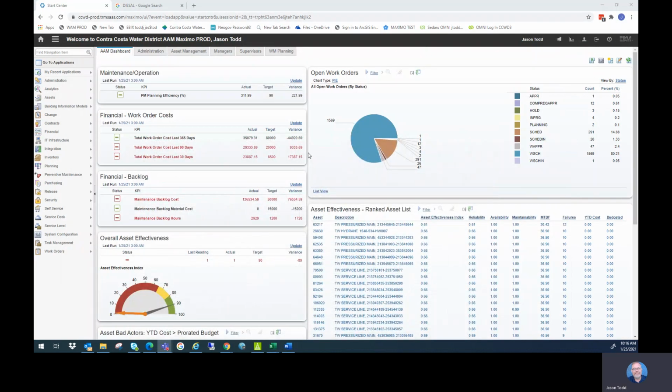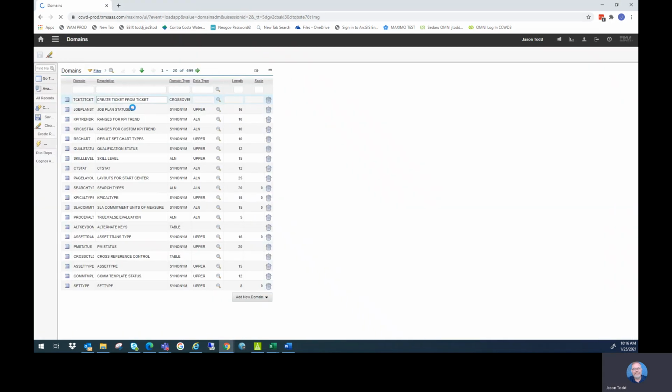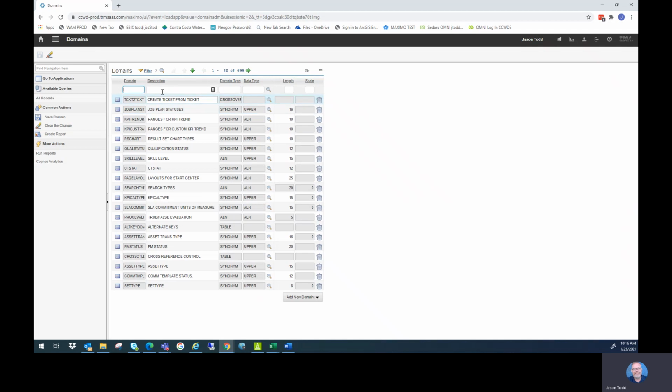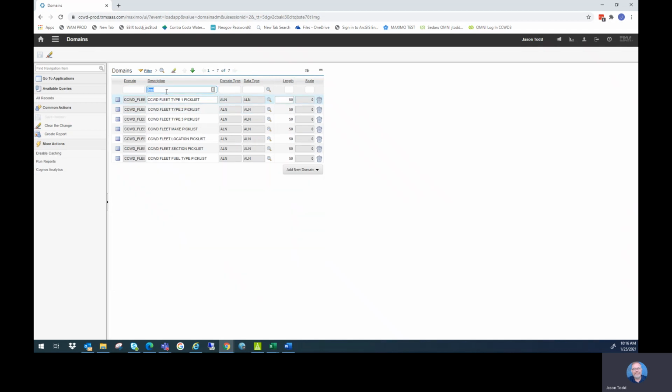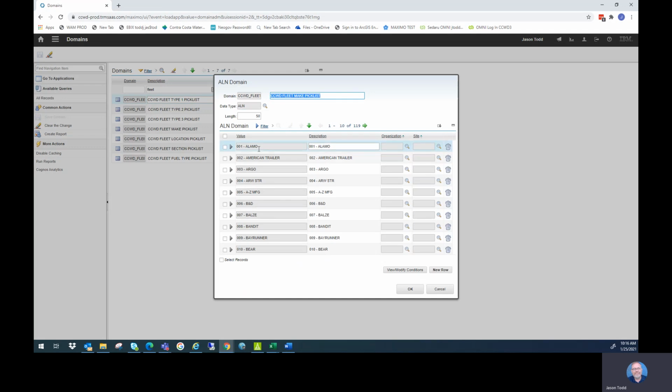So then I log into Maximo and I'll go to the domain section, and I'll just show you that I've already created the domains. The domains are the pick lists. So in this case, for instance, I'll go into the make. I went through that spreadsheet and I made a list of all of the different makes that we have in there and created a pick list for those makes.